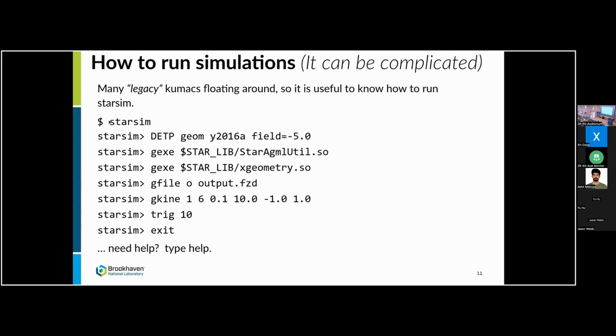So the StarSim application, you simply fire it up by typing in starsim. You configure the geometry with what's called a detp command. It basically sets, in the lingo of Fortran, some cards. It tells the memory management system that the geometry will be, in this case, Y2016A. This is a geometry tagging scheme that we have in STAR, which I should cover in this talk. I will just mention that if you ever use a geometry tag, make sure it has a letter at the end.